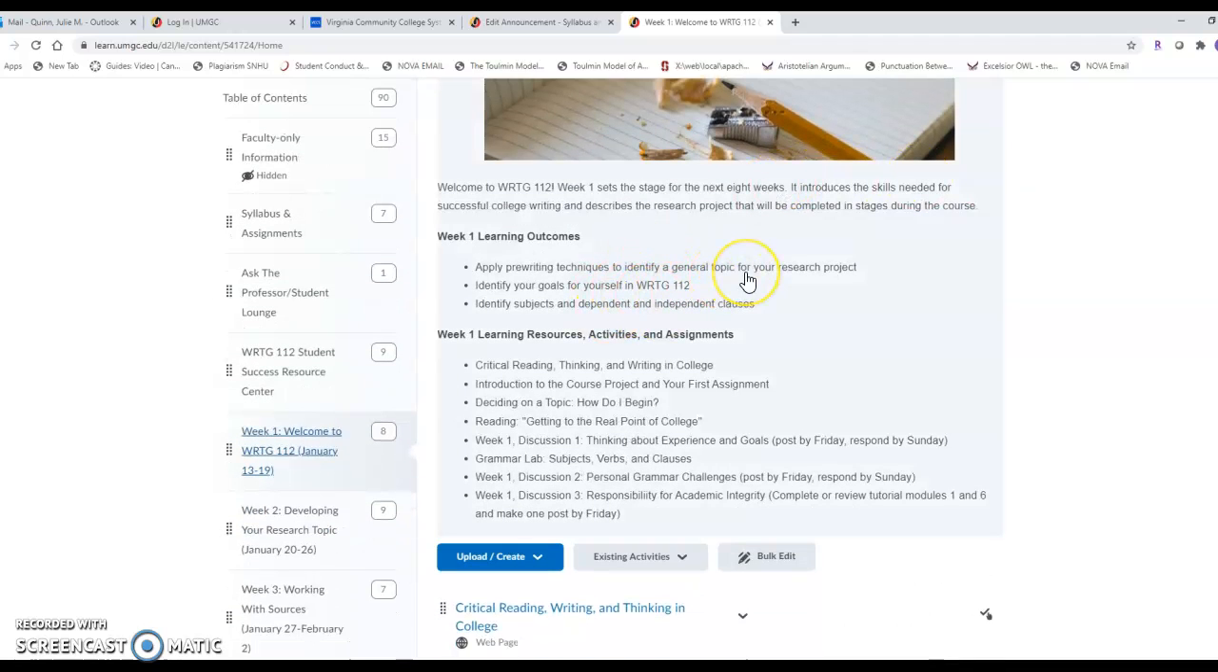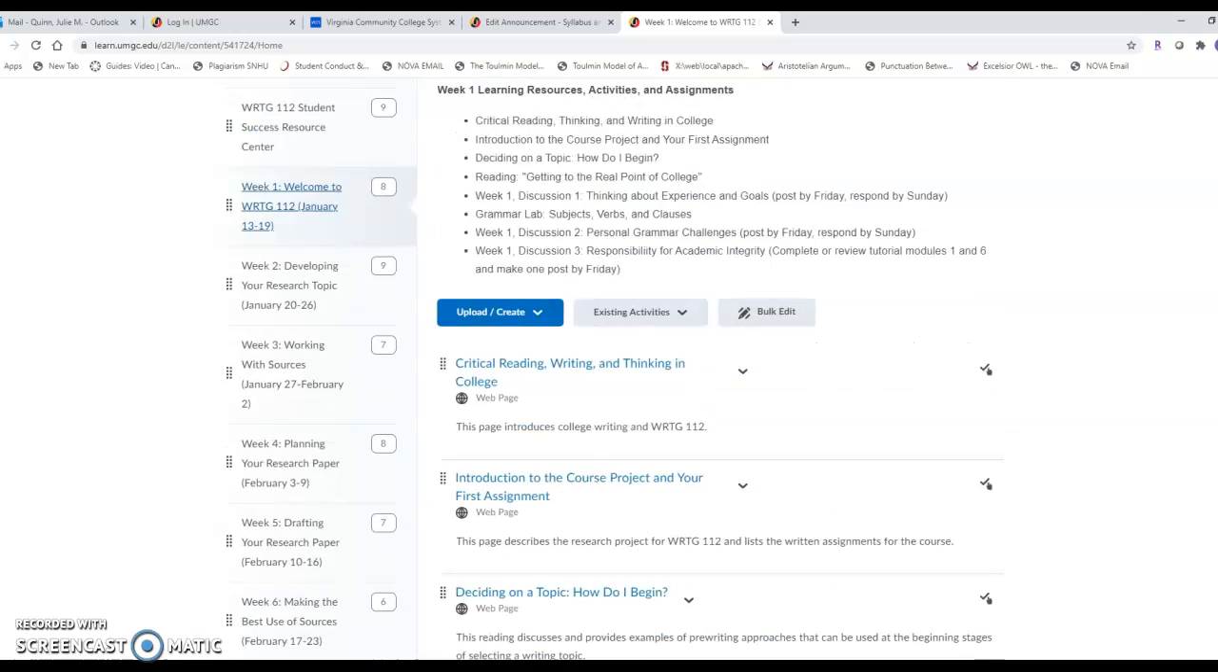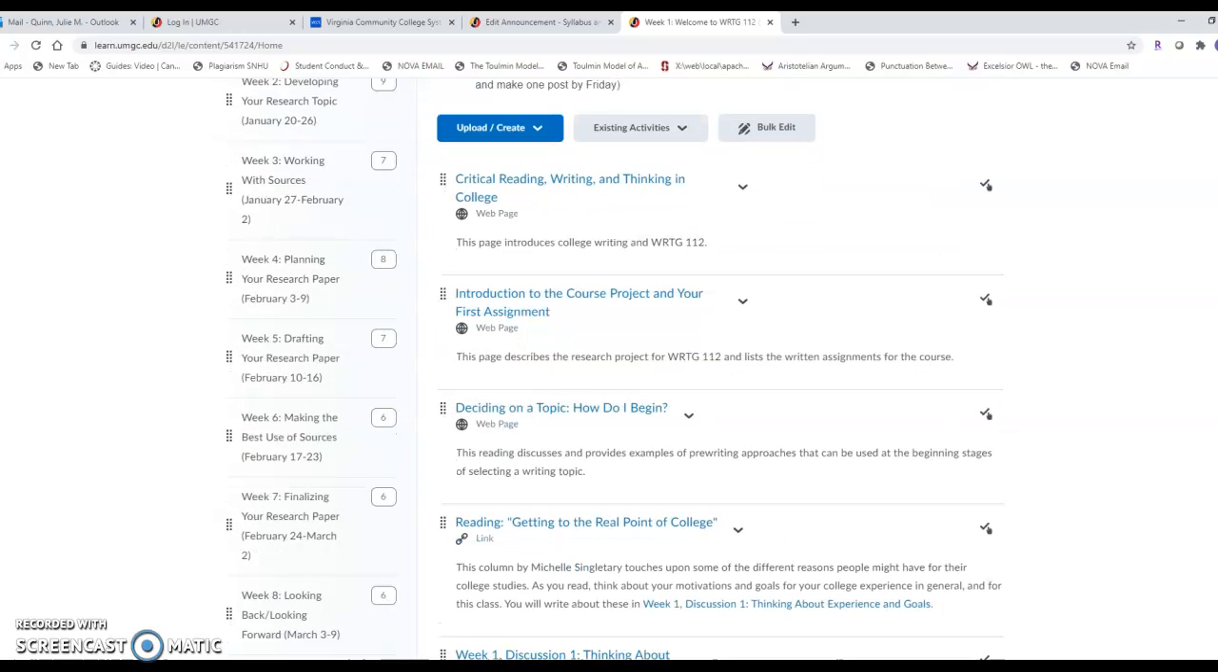So this is what the plan is for the week. These are what our objectives are, and then a brief description of each assignment. And then as we scroll down, you'll see each assignment laid out.